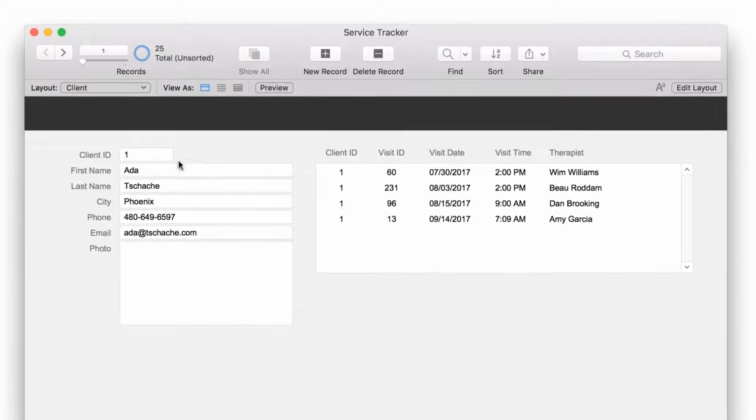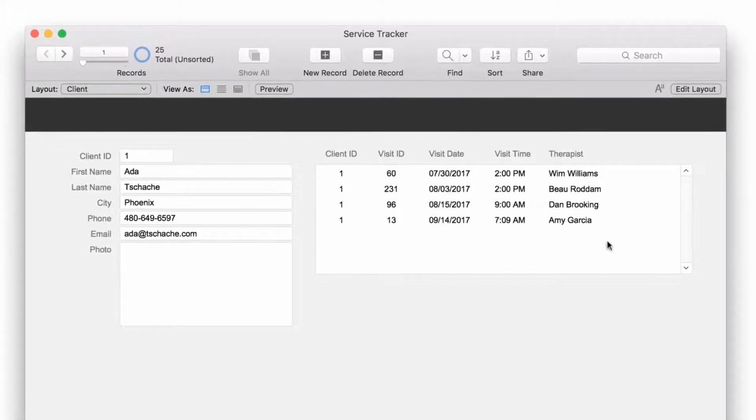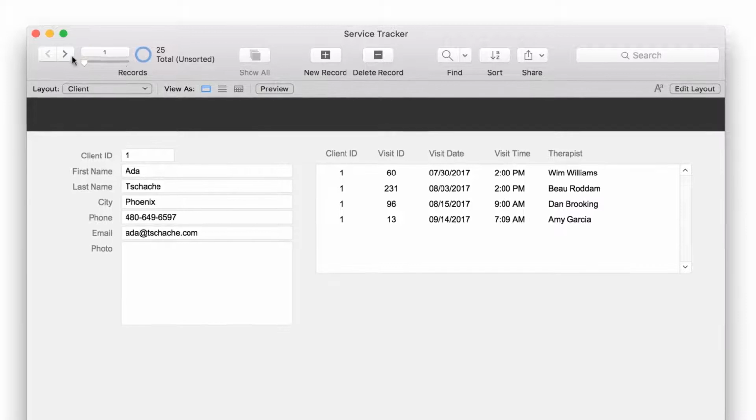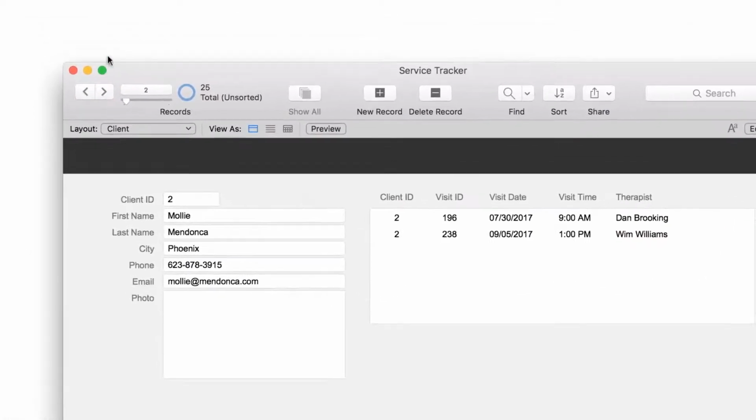Ada's client ID is 1. Any visit with a matching client ID of 1 will show in this portal. You'll see that Ada has visited your clinic 4 times. If you flip to the next record, you'll see that Molly has only visited 2.